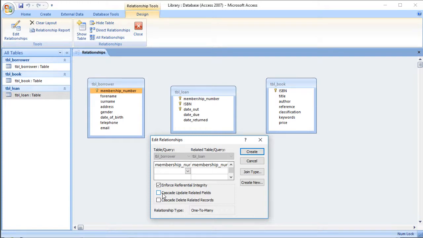So if we tick cascade update related field, what that means is if we change a borrower's membership number, then all of their corresponding loan records will also have the membership number changed. Because if we don't do that, if we change the membership number, then all of their corresponding loans will become unlinked. We won't know which books they've borrowed, and all the loans, we won't know who borrowed them. So it makes sense to cascade updates.